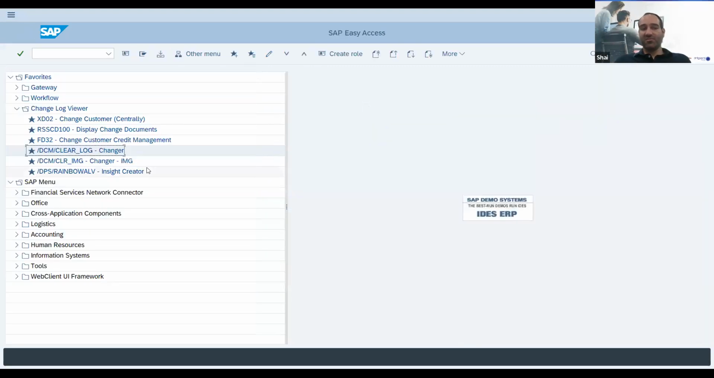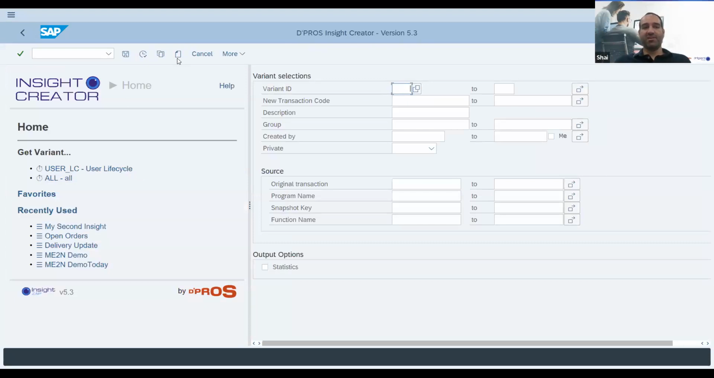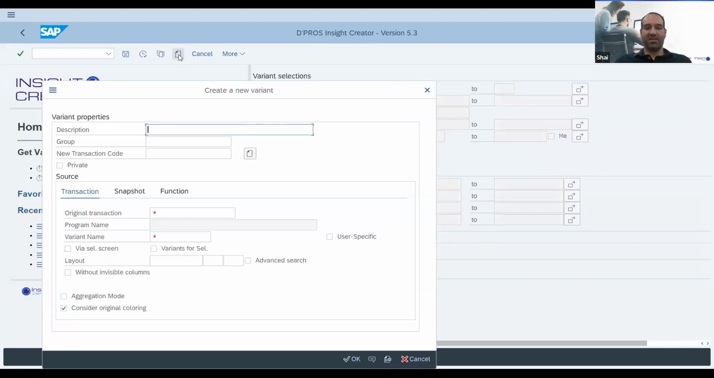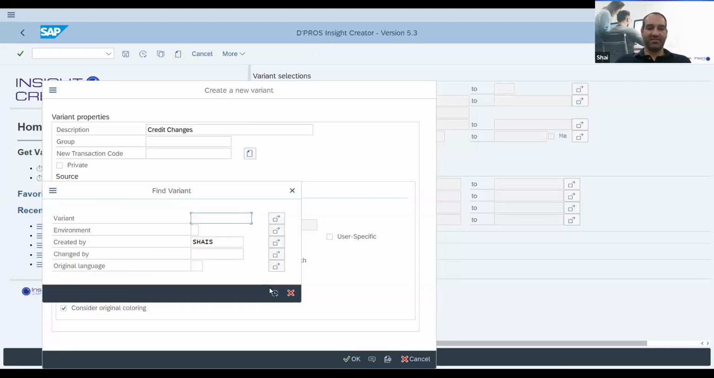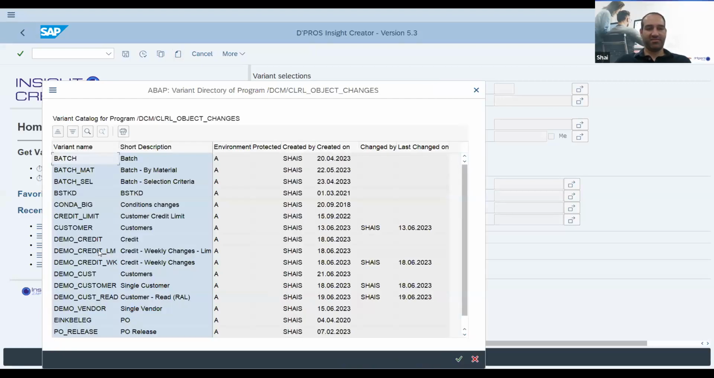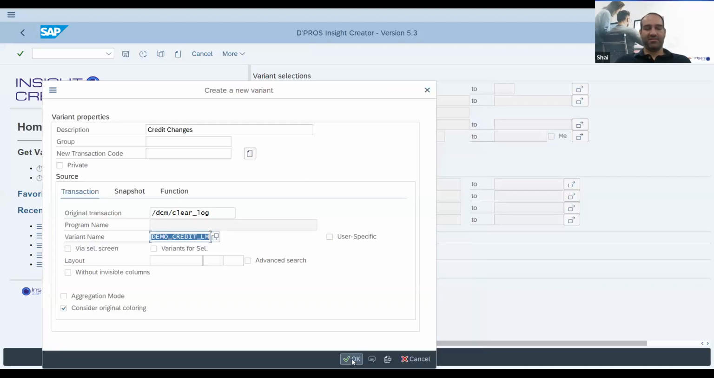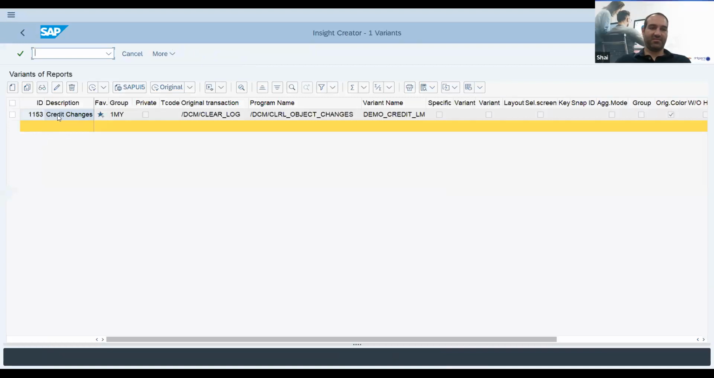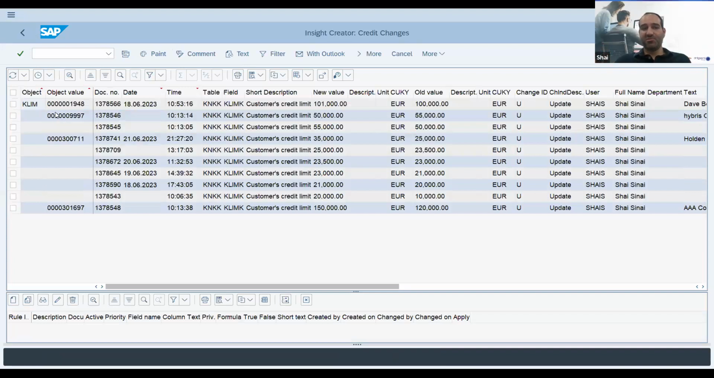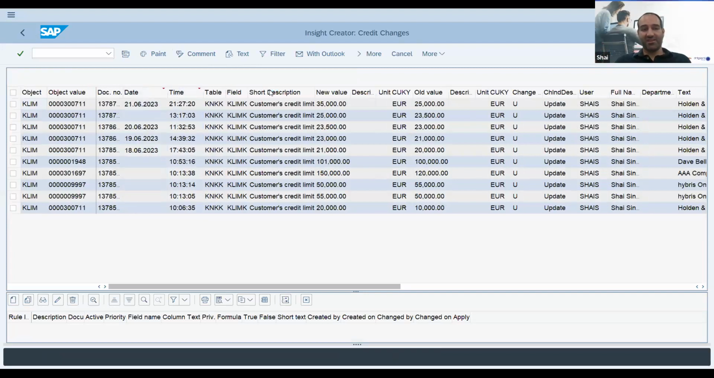Now I will execute another transaction. It is /DPS/rainbow ALV. This is the main transaction of the Insight Creator. I will create a new variant. I will give it a description, credit changes, enter the transaction of the changelog viewer, and select the variant of the credit changes. Now I'll execute it. What I get right now is exactly the same list I showed you earlier with the same data, the same changes. So far, nothing has changed.